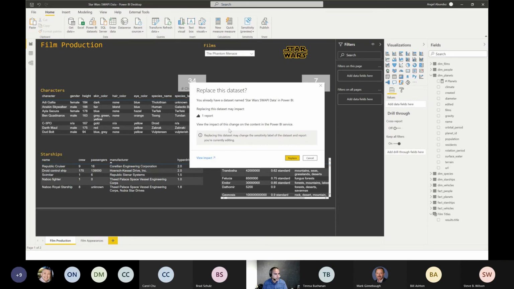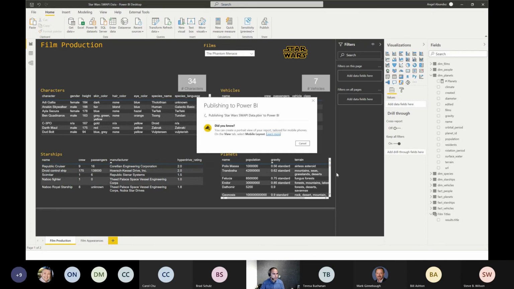Well, they don't go away, but if you're used to deleting your dataset and report from the workspace and then republishing, all the usage metrics of people using your report and stuff, all that goes away. So anyway, enough about that. Replace. We'll let that guy publish.